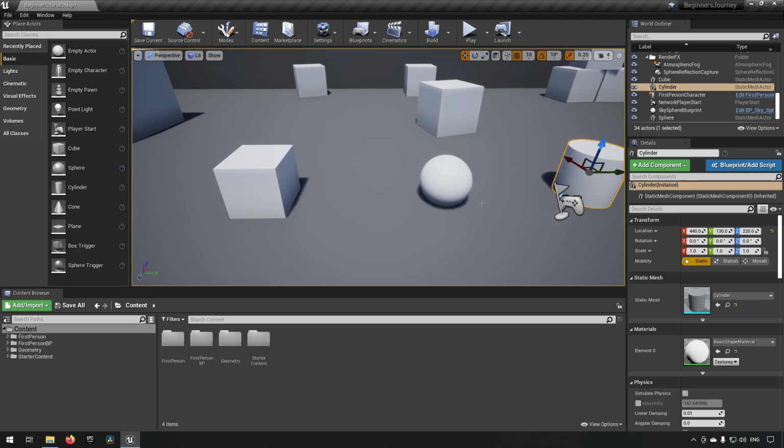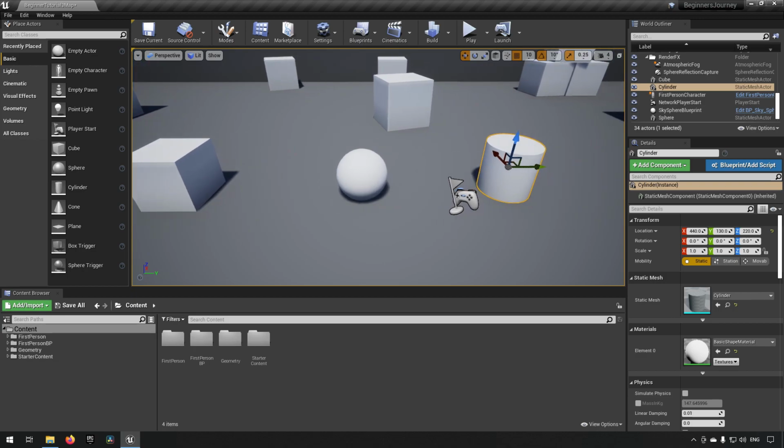Okay, so the very first thing that we will do is apply a material on an object in the world. So what you do is you go over here to the file structure, and if you don't have the file structure open like this, all you need to do is click this button over here, and it should be looking like this.